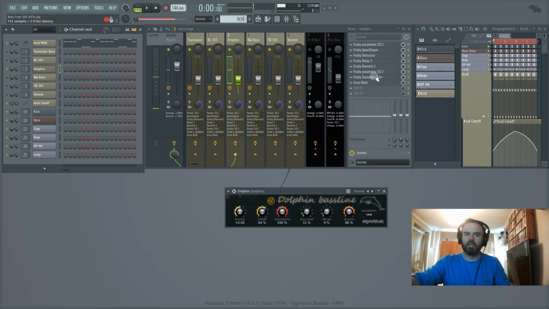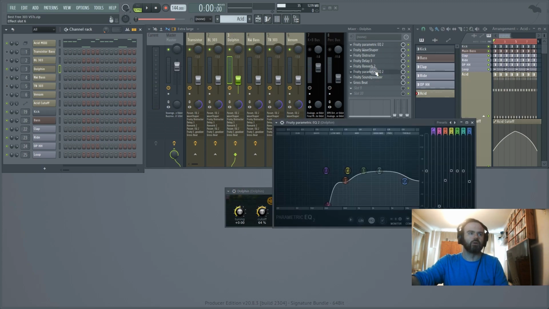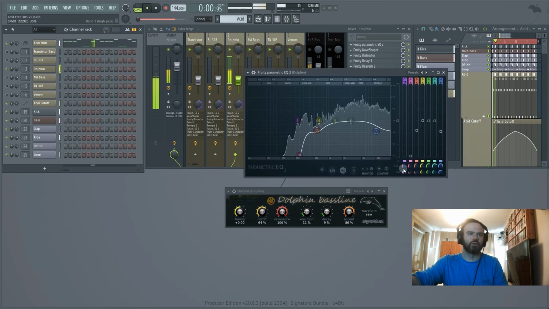Okay, see if I can just EQ out that lower end bit that's not really what I'm looking for.